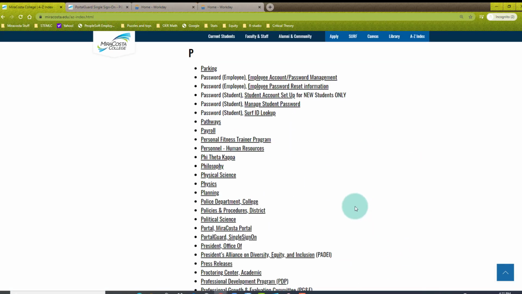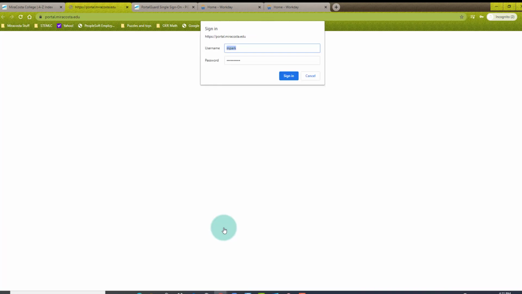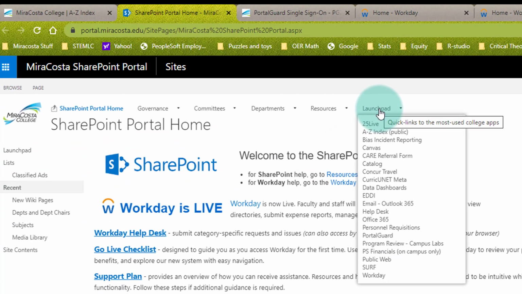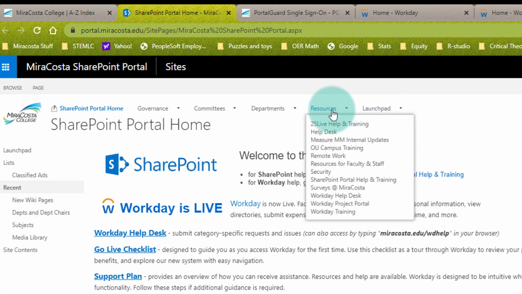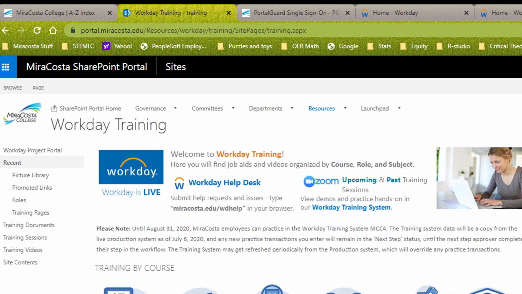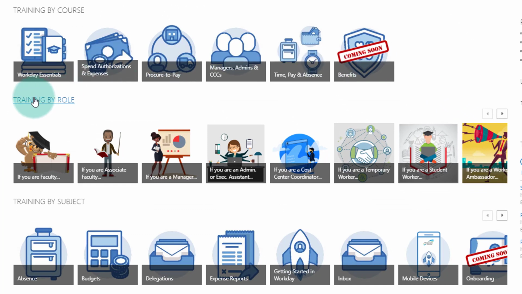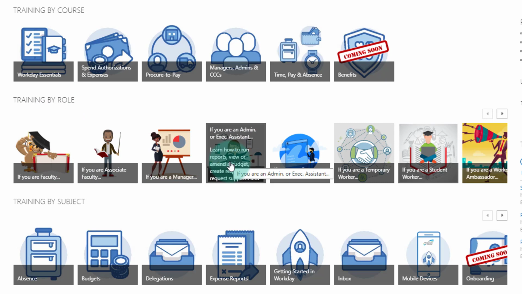Right. Okay, I indicated that in the MiraCosta portal, you would be able to find all of your Workday support. So this is where you can go find support in Workday. And if you click on Resources, down at the bottom it says Workday Training. So if you click on Workday Training, this is where you can find all of the help aids that are meant for each position. Find Training by Role, and then you can go across and see where you are.